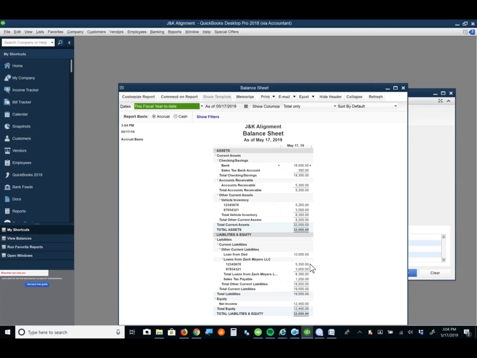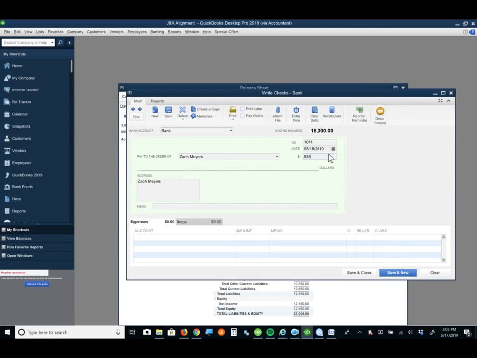So that's good. You're always going to want to make sure that those match, because Zach Myers LLC is loaning the business the money for both the vehicle purchase and for all the parts. So these two match, which is good. So now I know that the amount that JK Aligning owes Zach Myers LLC is $53.50.